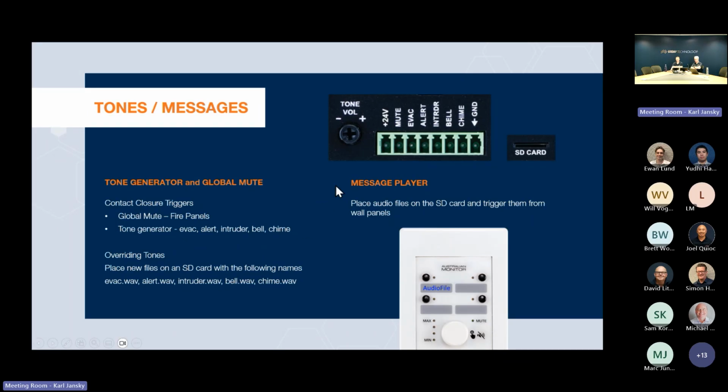But in addition to the tone generator, there is also a message player within the product. So you can put files and music onto the SD card, and then in the software, you can then assign that to one of the wall panel buttons, and you can then play that file. So we'll show that in the software, but again, that sort of elevates the capabilities of the system, that you can have multiple audio files assigned to a wall panel, which can then be played back from a reception, for example.